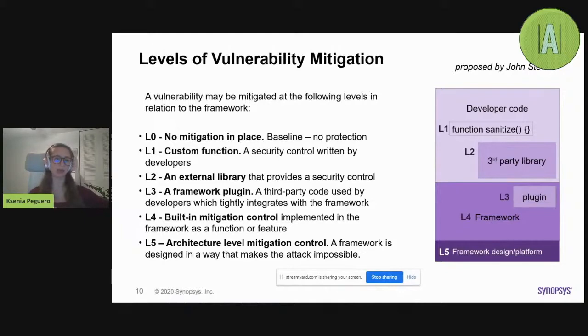So it can be some custom code written by the developer. The developer writes their own sanitization function, their own authorization function, or their own random number generation function, which of course we don't recommend at all.